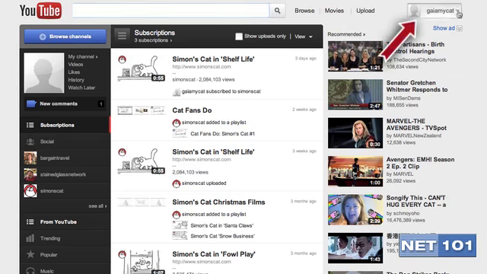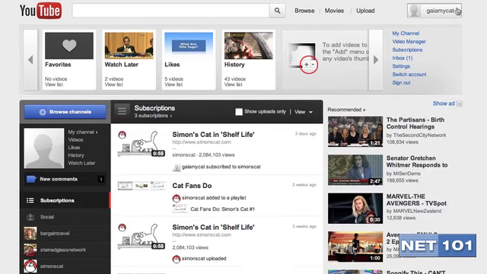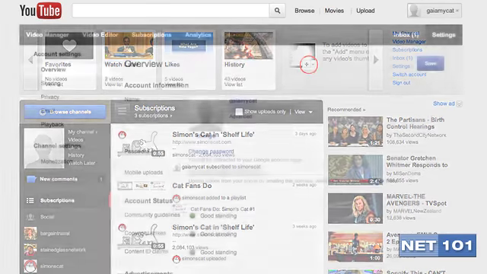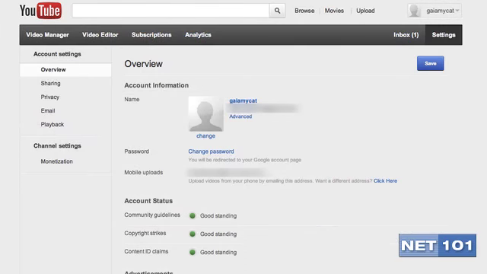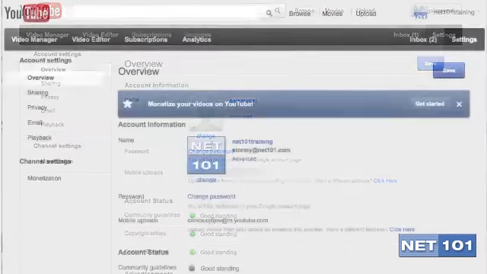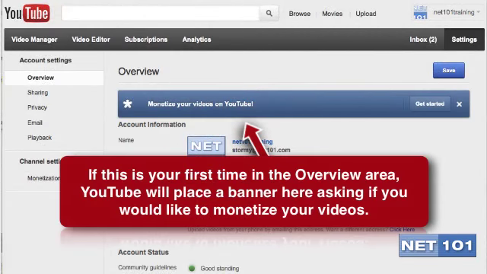Once you have logged in, the first place to start to optimize your page in the new layout is in Settings under your channel name in the upper right-hand corner. If you have worked with YouTube previously, you'll notice that everything on your account is now quite different. When you come to the Overview page, you may be invited to monetize your videos.